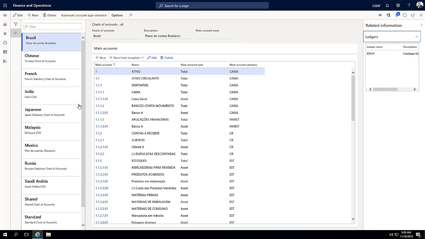Currently, we have the Contosa sample data loaded. This screen shows all chart of accounts for all legal entities in the system. Note that some of these accounts are tied to a single ledger. Other chart of accounts are tied to multiple ledgers. We can see this in the related information pane on the right-hand side of the screen.